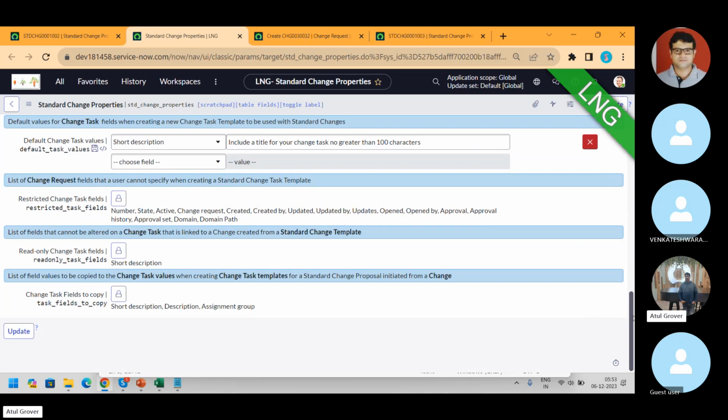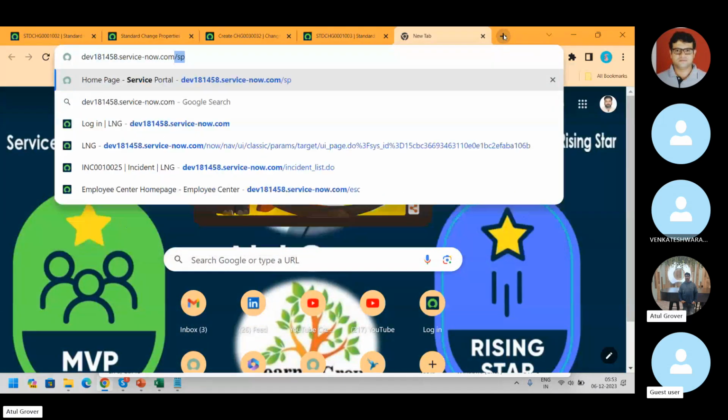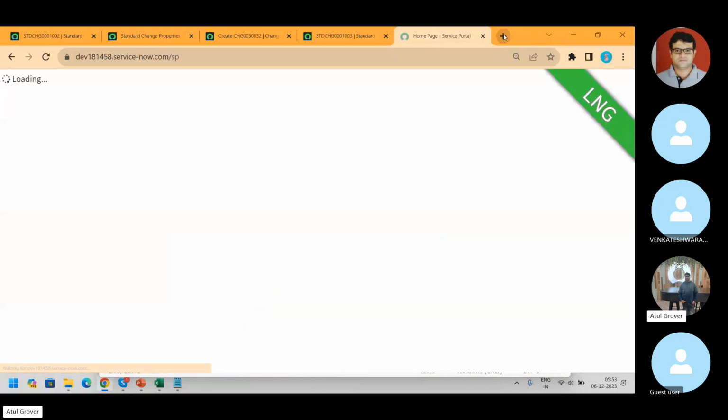So this is a little bit about the standard change perspective. Now, one thing which we missed out, which is related to this part. We said in the beginning that a standard change can be raised by the end user as well, by the service portal. So how can it be raised? /sp.